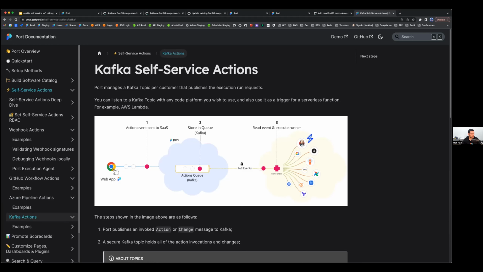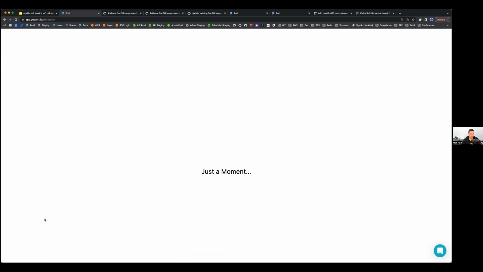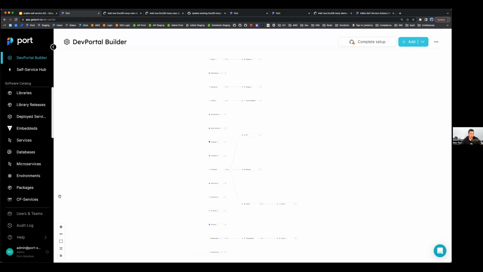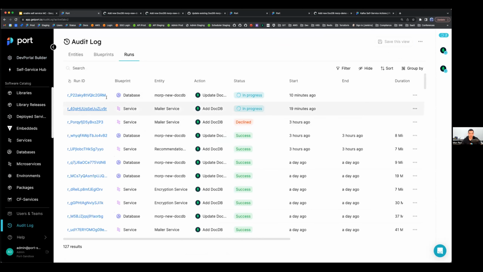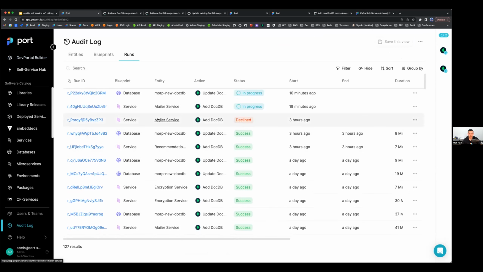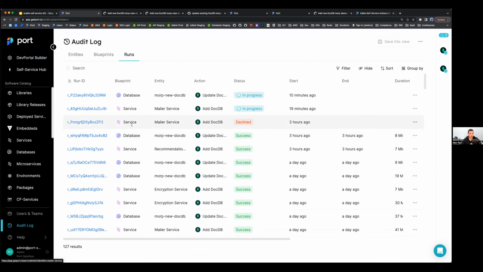And Costas asked, is there an audit log that shows when a self-service action was launched, who asked for it, and who approved it? So yes, Port comes with a complete audit log showing also all the changes in actions. So for example, if I go to the audit log here and look at the runs tab, then I can see all of the actions that ran previously. I can see their status. I can see which entity they were invoked on and which blueprint, if they were a simple create action, which does not have a specific entity it runs on.